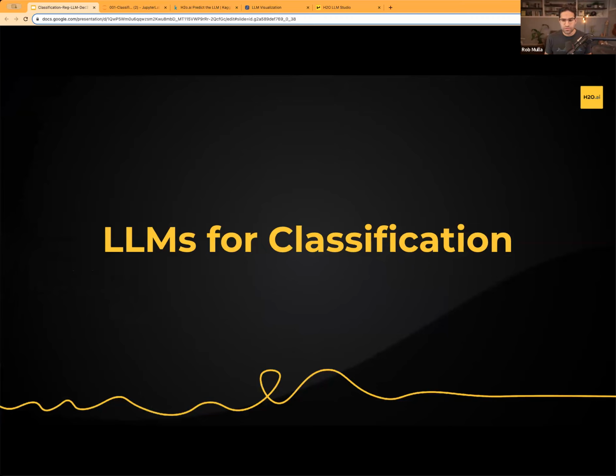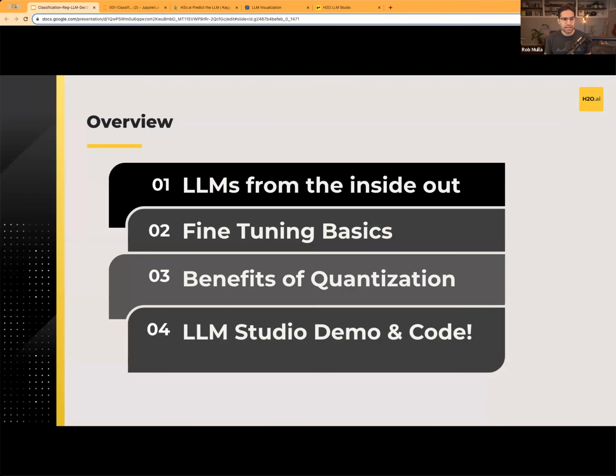All right, so LLMs for classification, we're going to go through it like this. We're going to talk about LLMs from the inside out, understanding how they work before we understand how we can apply them to classification tasks. Then some basics about fine tuning, since that's what we're going to be doing to create these models that can do classification tasks, and talk a little bit about quantization because that's built into LLM Studio. And then we're going to jump into the fun stuff, at least what I think is fun, actually doing some stuff and seeing how we can train these models.